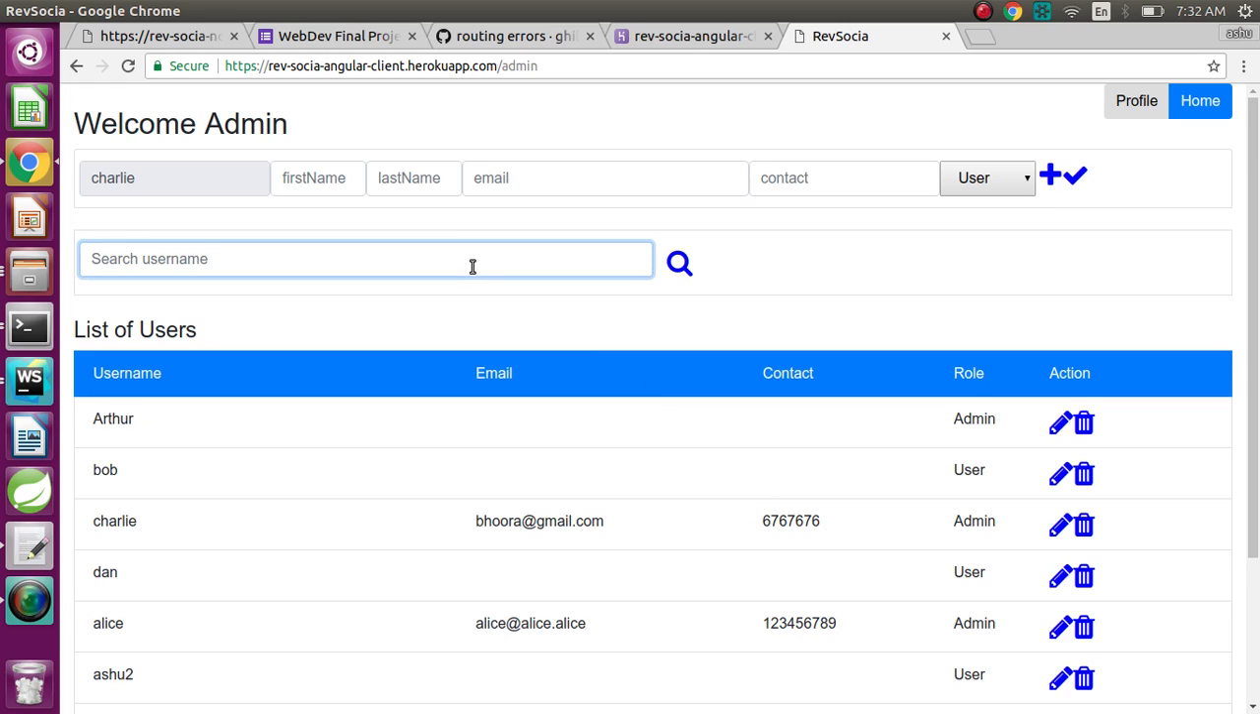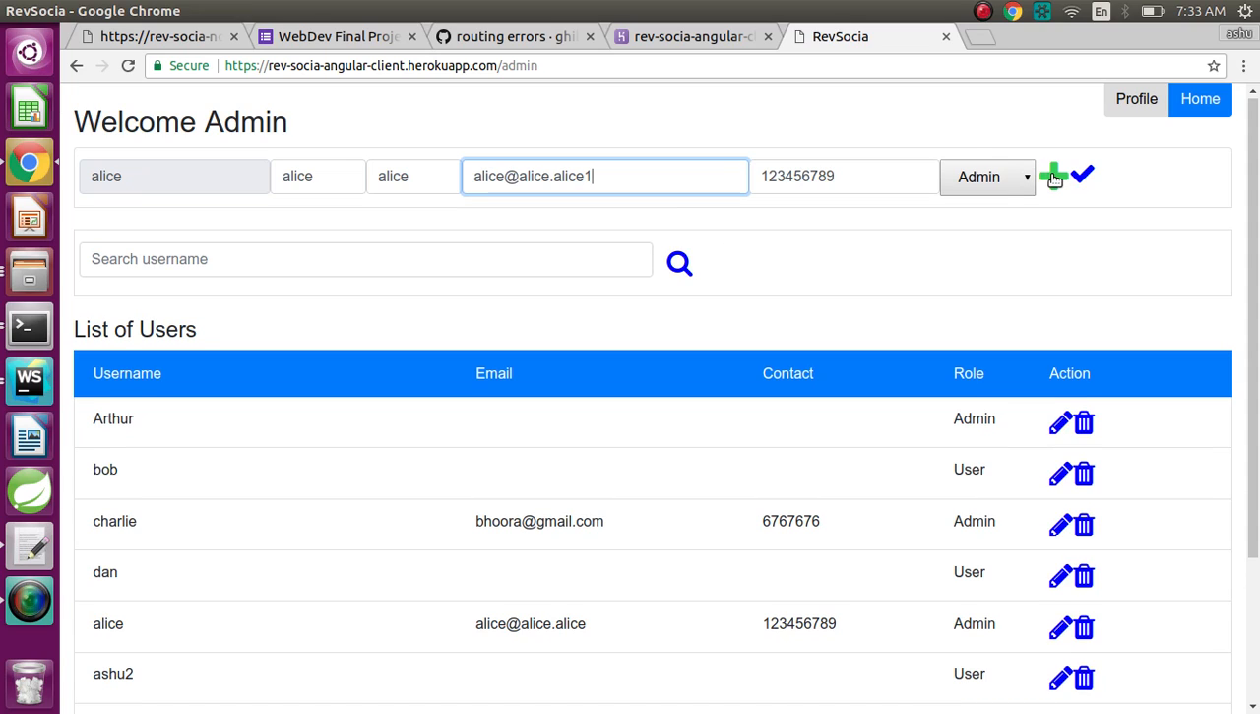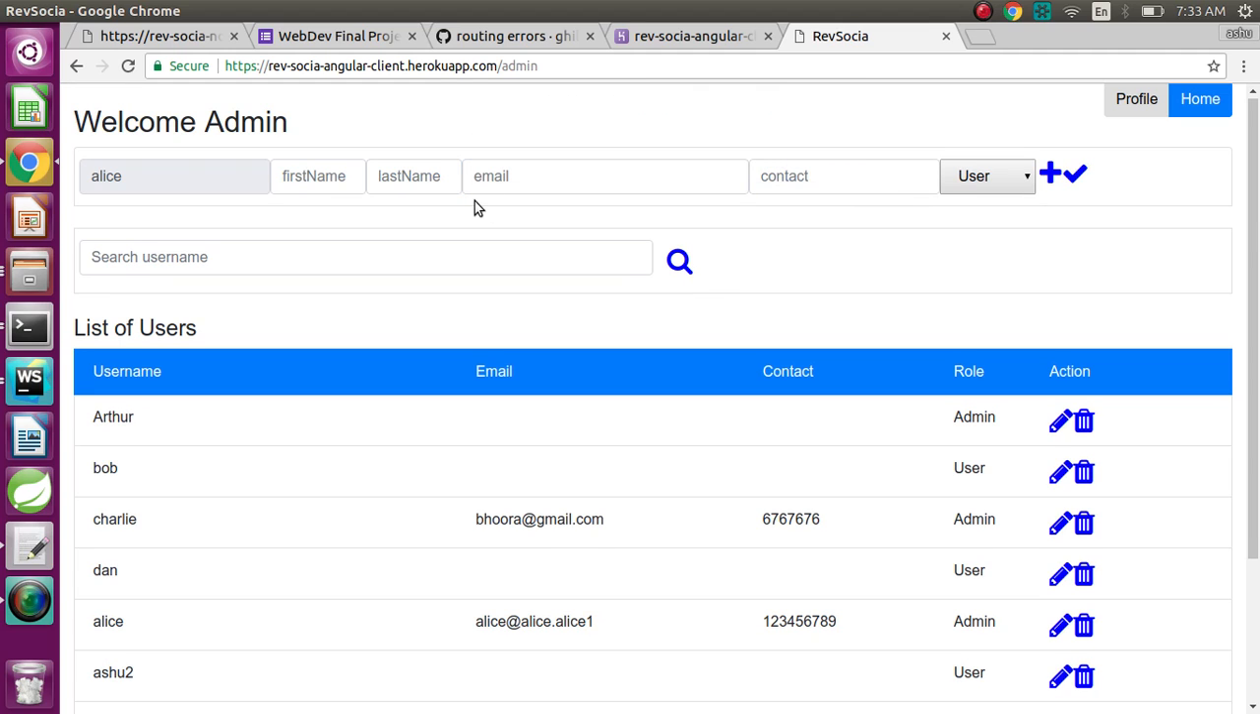Again it can search results, like if you want to search Alice, so Alice is rendered on the top of the screen and you can edit her from there. Again, you cannot edit anyone's username even if you are an admin, though you can create some sort of users if you want to create, or like if you want to edit Alice's email ID, that is doable. So Alice's ID has been updated.